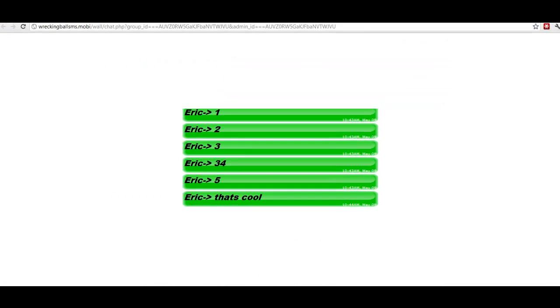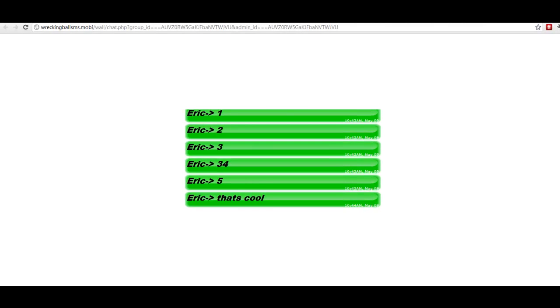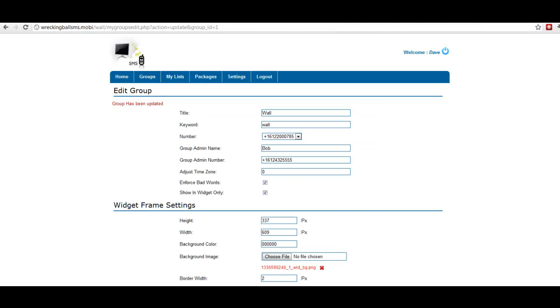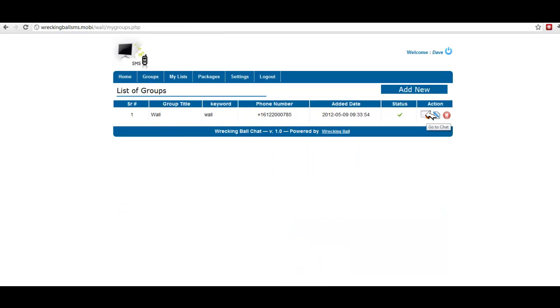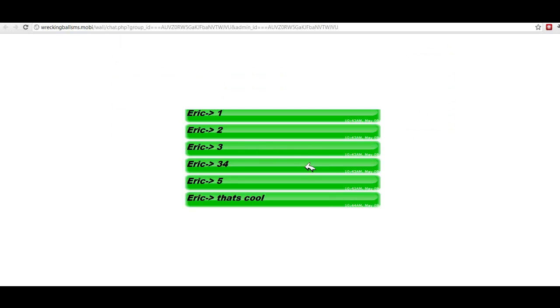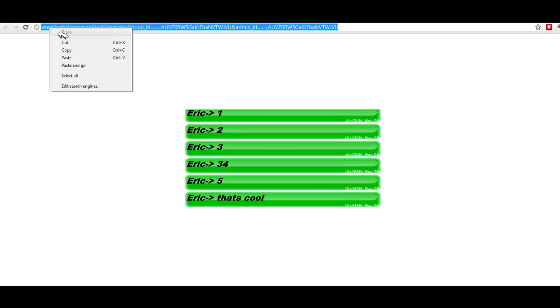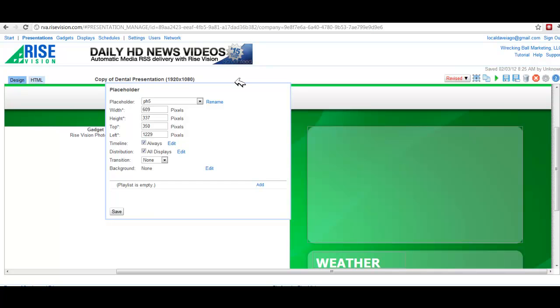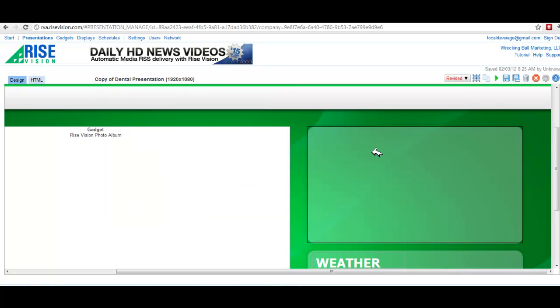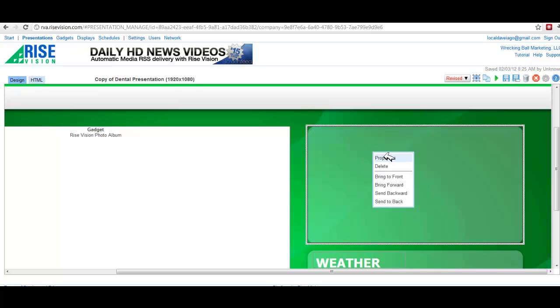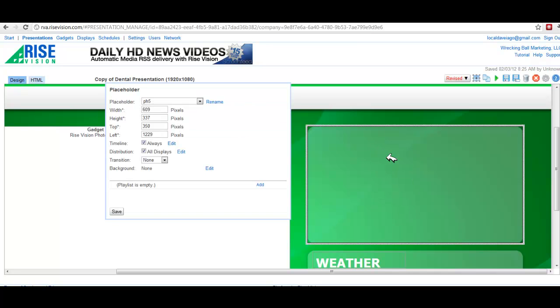Let me move my recorder up. To get to that, we would click on groups, and then this is how we go to the chat widget, right? So we'd click that guy. That takes us to the chat widget. We're just going to come up here in the address bar and right-click and copy that. Let's come back over to our Rise Vision platform that we're working on. We can save that. Actually, I should have just left it open. I'm going to right-click and open that.